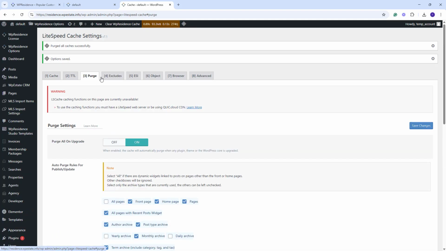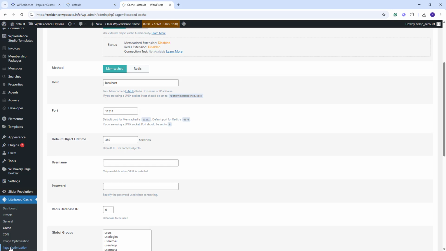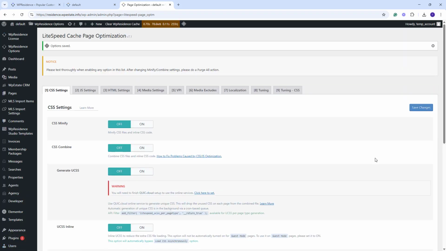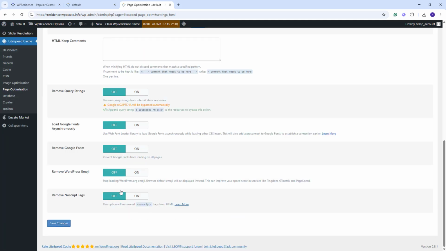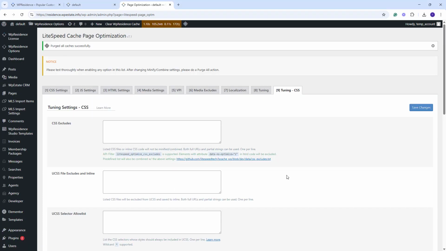You'll need to do the same for each tab in the cache section, and you will need to do the same in page optimization section. Here you will also need to disable the options. Check each tab and set options to off. Once you are done, purge all cache, and after disable the LiteSpeed Cache plugin.